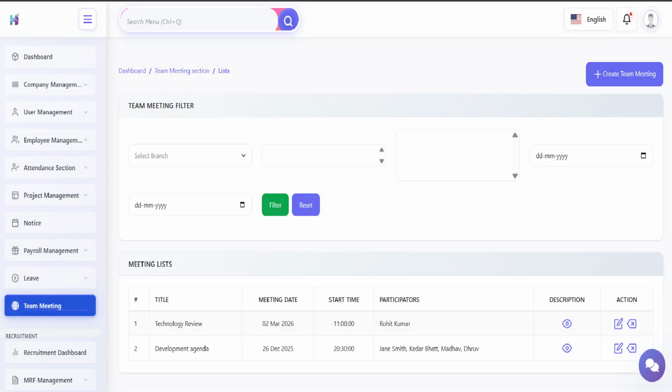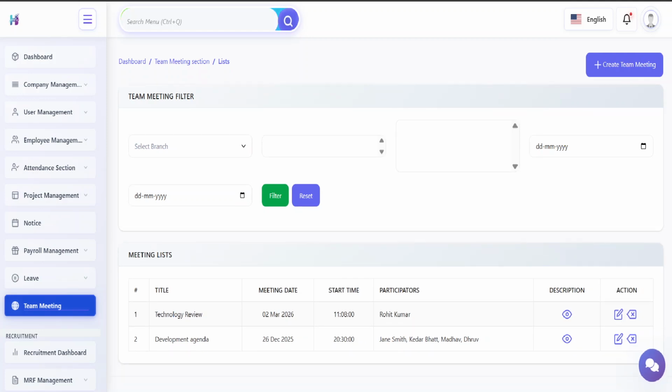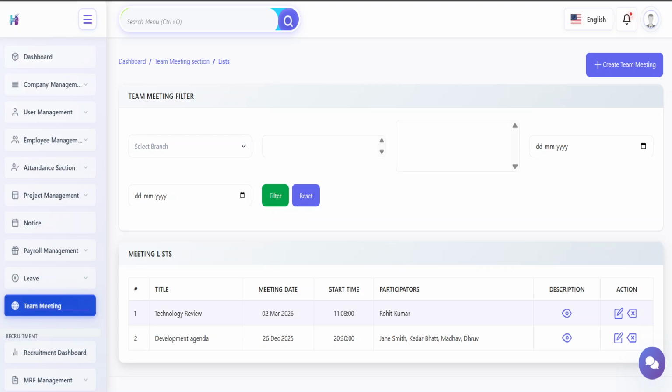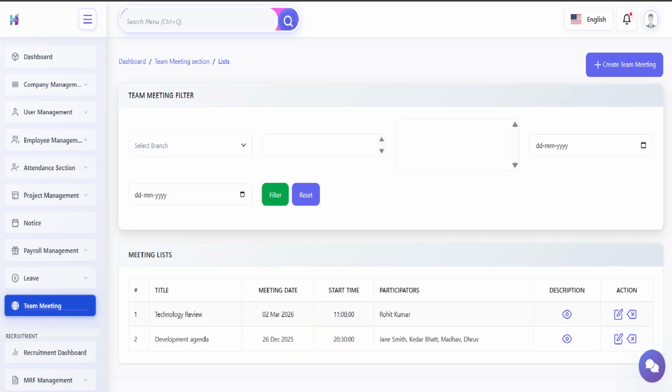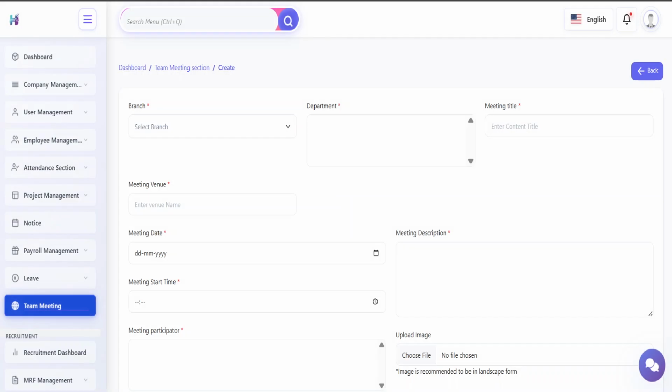In this section, you can view a full list of the company's scheduled meetings, including the meeting title, date, and time. If you want to set up a new session, you can easily create a team meeting by clicking the Create Team Meeting button at the top and entering the relevant details.